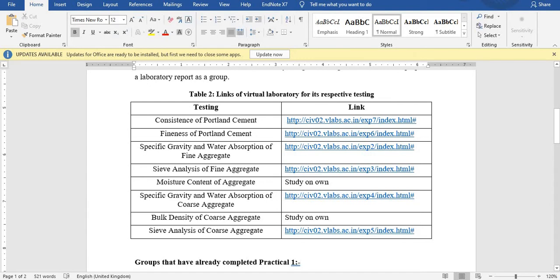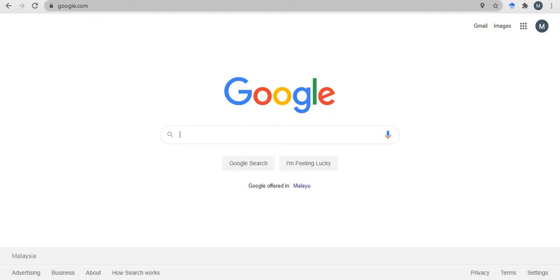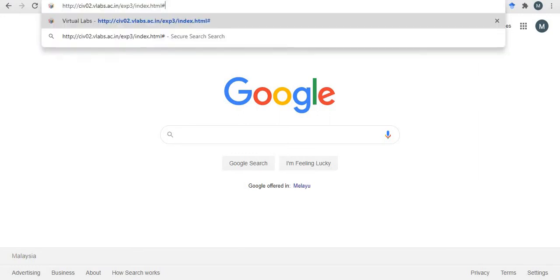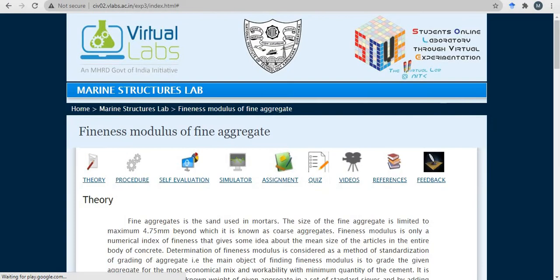As usual, all you have to do is click on the link or copy paste it. So right now I'm just going to copy paste the link. Now it has redirected to the virtual lab page. Make sure you have clicked on the correct link. You should be able to see this: Fineness modulus of fine aggregate.